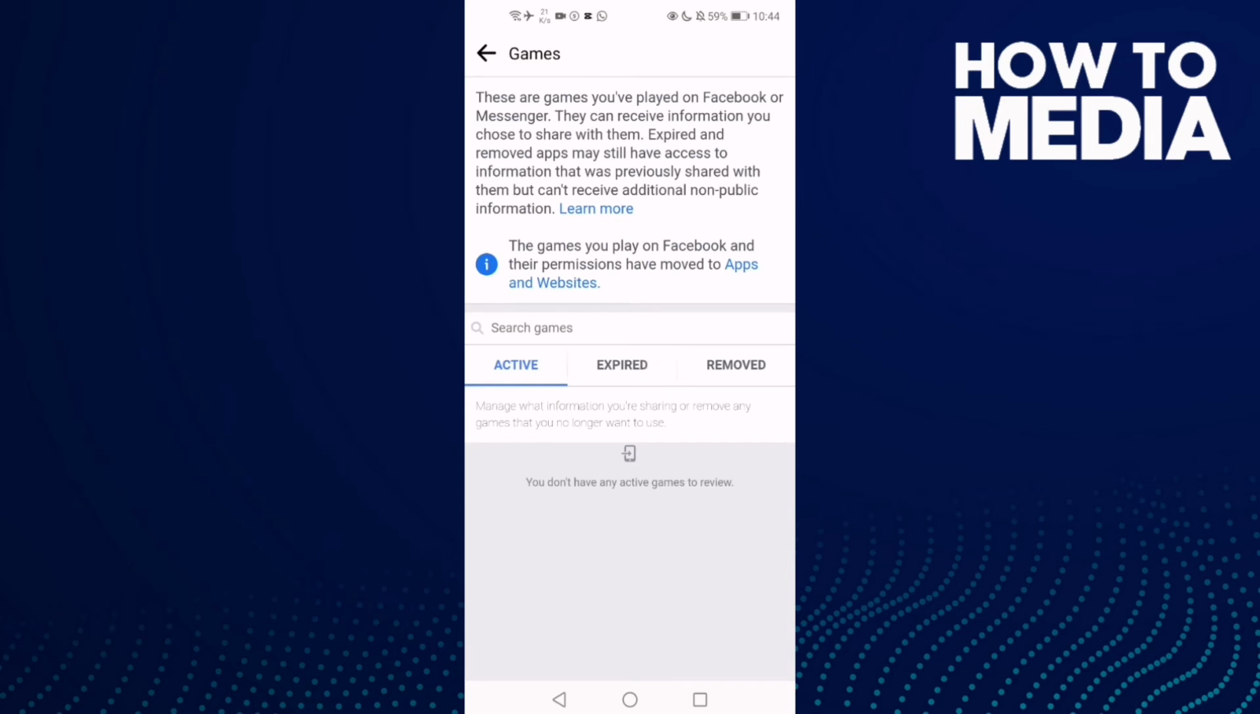and then click expired, and as you see here you can review expired games. I don't have any expired games to review, but you can find some expired games here.